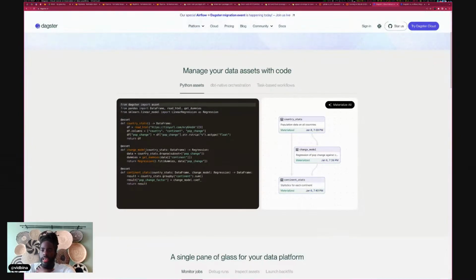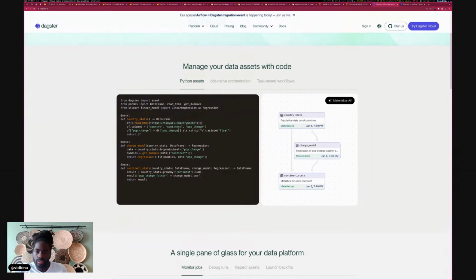Well, this looks like manage your data assets with code. Some beautiful Python stuff. Country stats to data frame. Read something from a website, or read something from a URL. Define which columns are in there. Do some computation. Or no, you basically pick up some information in there. Pop change, you just modify population change by converting it to a float. That's what they're doing. It's country stats, that's how we get them.